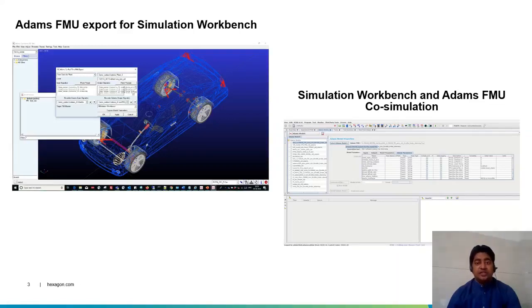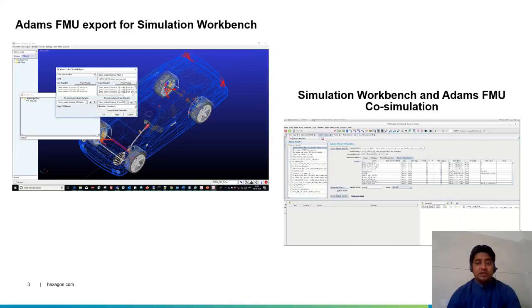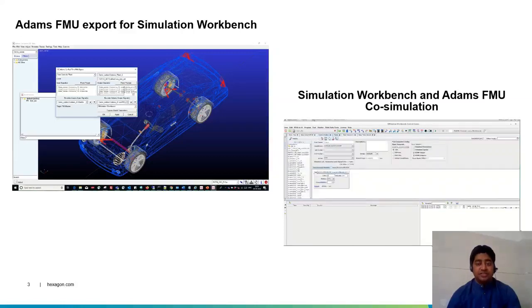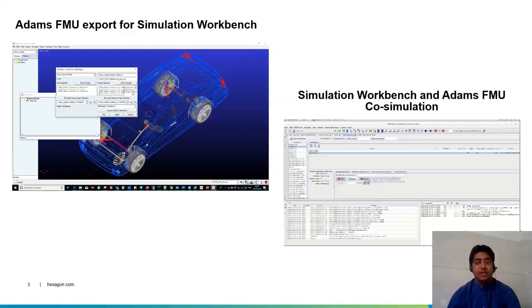On the right-hand side, in Simulation Workbench, the user needs to import the Adams FMU. Then from that, the user needs to create an RTDB. Once the RTDB is created, the user needs to create a test from that by specifying the fixed step and the CPU. Once the test is created, the user needs to create a test session by specifying the test session name and the fixed step.